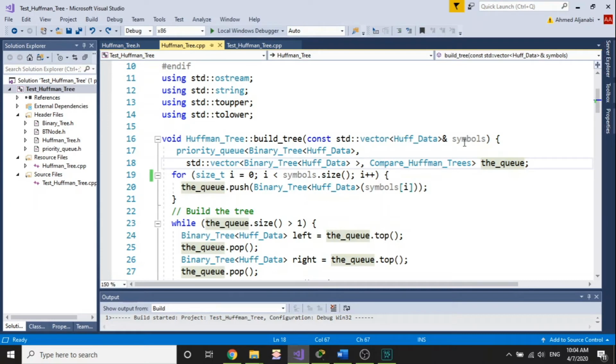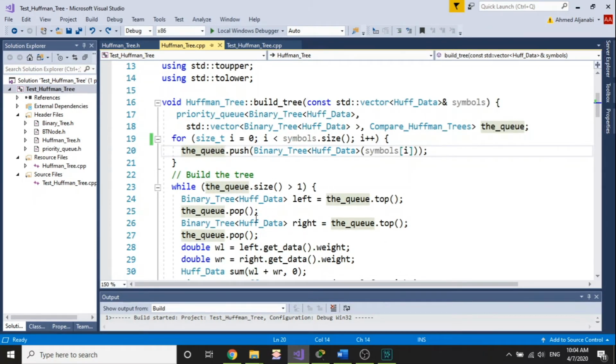Now what I'm going to do here, as you can see, I got a vector with the Huffman data we call the simples, which basically has the weights and the character itself. So I'm going to go through the size of that vector. Now, what am I doing here? I am pushing a binary tree of each element into that queue. I'm not done building the tree, though. This is the first step: we just push the elements from the vector into this queue.